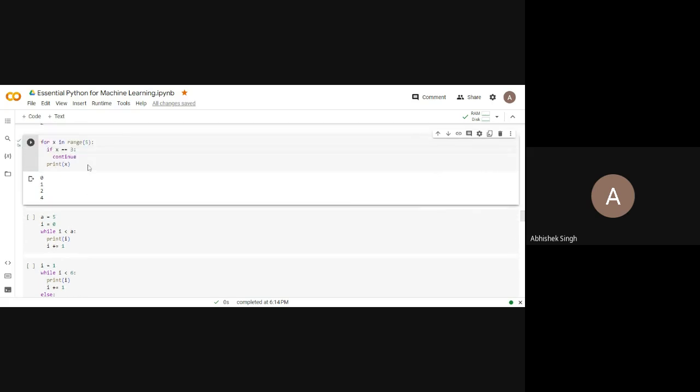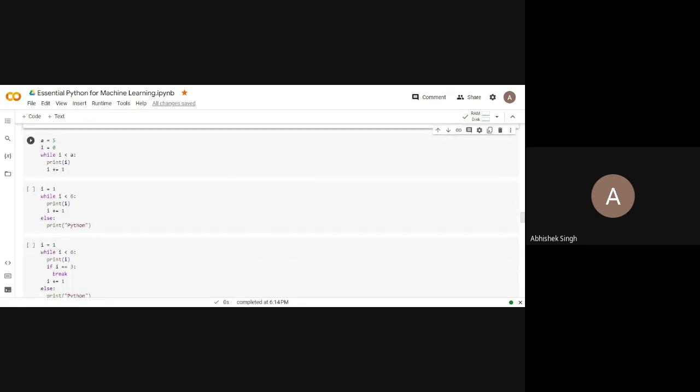Now, like for, we have a while loop, and the syntax is pretty much the same as in other languages. So I have a equal to 5, I have i equal to 0, and I'm saying that while i is less than a, print i, and then increment the value of i by 1. So it will start: i means 0 is less than 5? Yes, go inside the while loop, print 0, then increment the value of i. That will become 1. 1 is less than 5? Yes, again print 1. It will become 2.